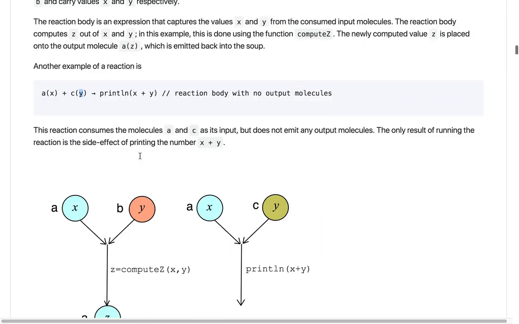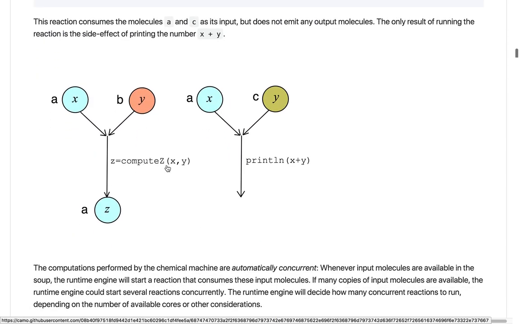Let's visualize how that works. For example, like this. Molecule A carrying a value X and molecule B carrying a value Y react. They both disappear. Then the reaction body, which is this function, is going to be run and executed on some thread by the runtime automatically. The new value is computed, the Z, using some expression, and then a new molecule A is emitted with the value Z.